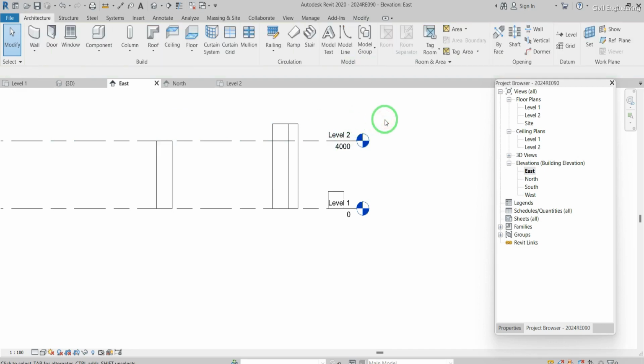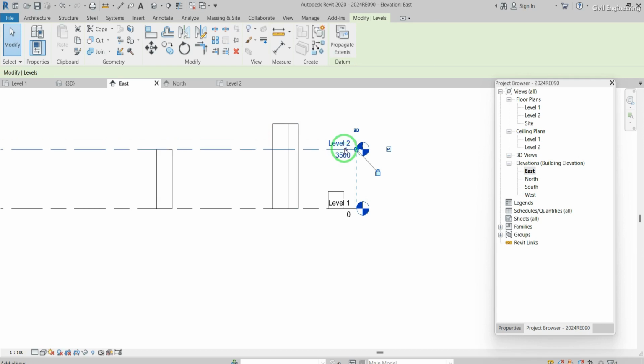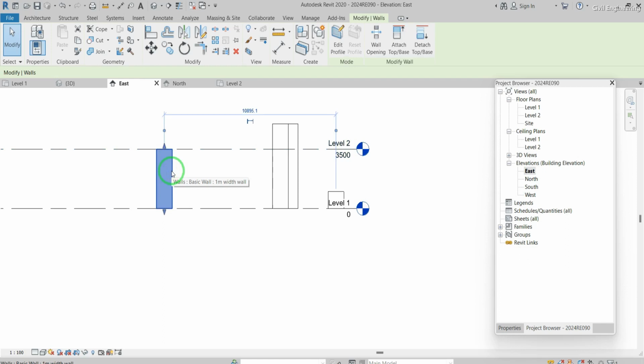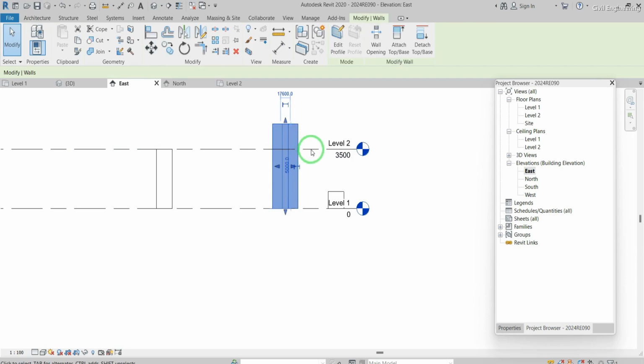Okay, let's discuss the difference between Unconnected and the top constraint as Level 2. Let's see. I will change the elevation of Level 2 to 3500 millimeters. Then I press Enter. You can see that the wall we created with the top constraint as Level 2 is the only wall changing with that level change. Okay, now you can understand the difference between keeping the top level Unconnected and selecting a level.